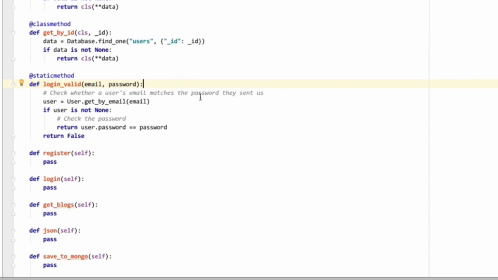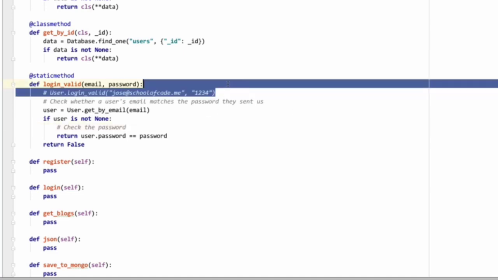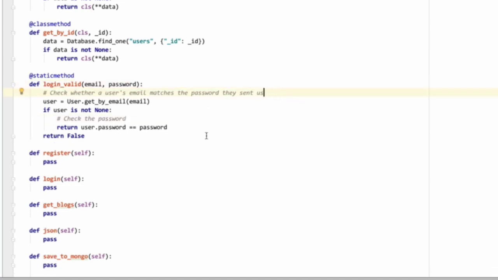We can do now user.loginValid, email, and then the password. We can do that, and then that will return true if that email and password combination is valid, or false if it is not valid. Okay, so that's how we would check that.